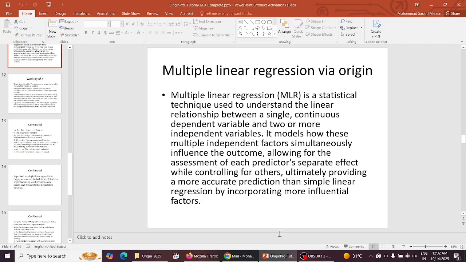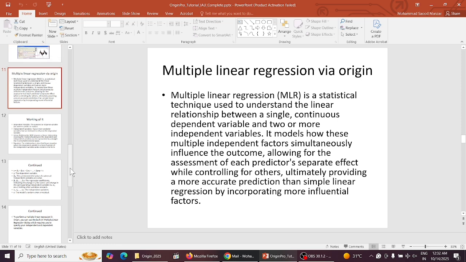Hello viewers, in today's video we are going to talk about multiple linear regression in Origin. Multiple linear regression is a statistical tool that is used to comprehend the linear relationship between a single continuous dependent variable and two or more independent variables. So we'll have a dependent variable and two or more, maybe three, independent variables.